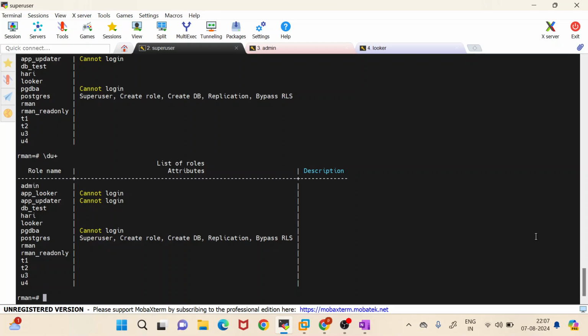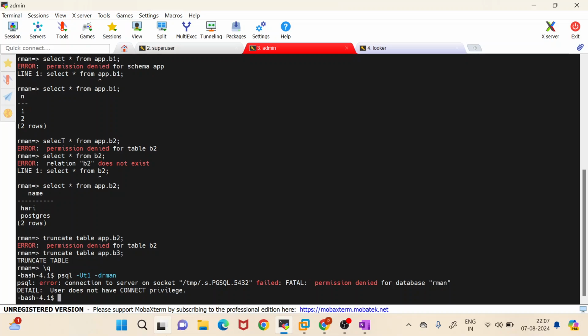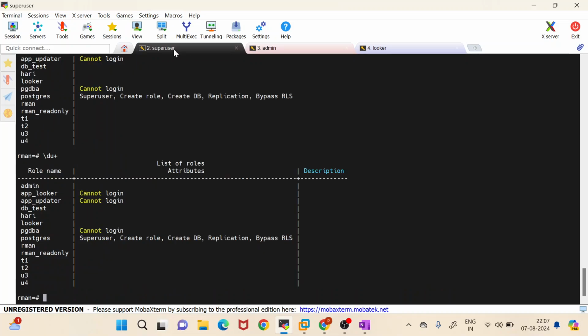Now I have T1 and T2. Let me try to log in as a T1 user here. Oh, there is no permission for the database. Now what I'll do: grant connect on database arm to app_looker, app_updater.